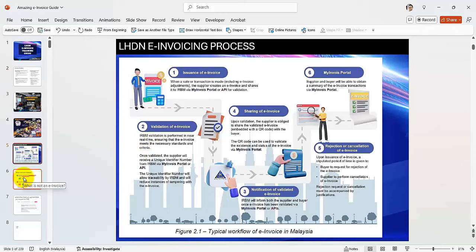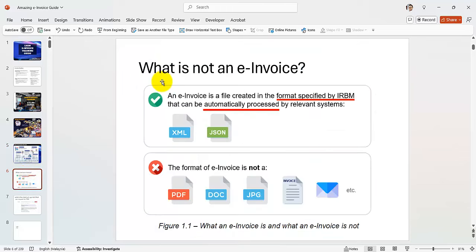Now what is e-invoice? The format is actually a very automatic process, in XML and JSON. The format of e-invoice is not a PDF, because it must be validated by the LHDN Inland Revenue. So an e-invoice in PDF, doc or JPEG is not right, because it's not validated by LHDN.